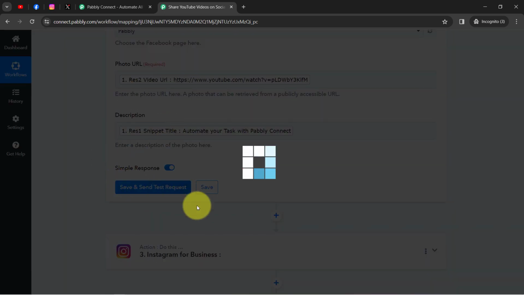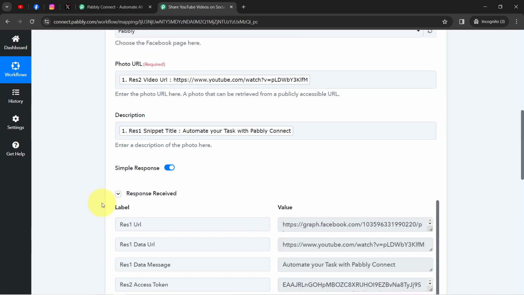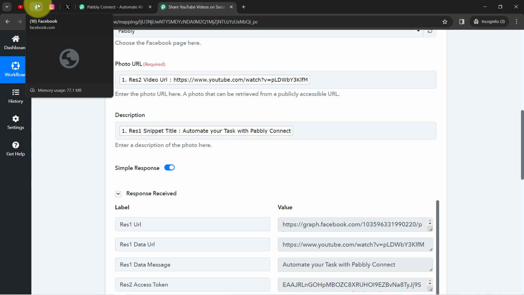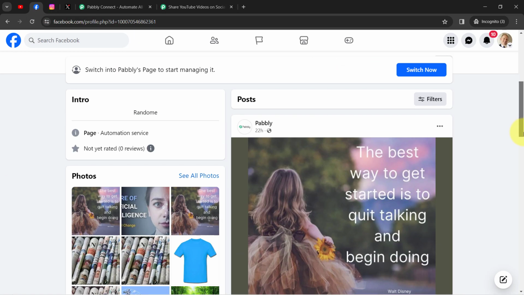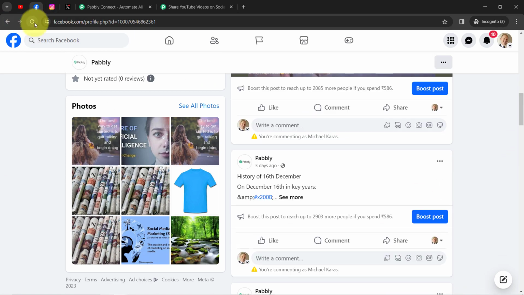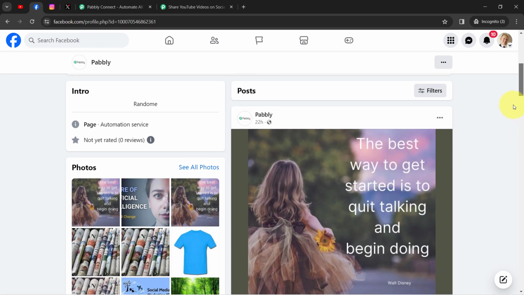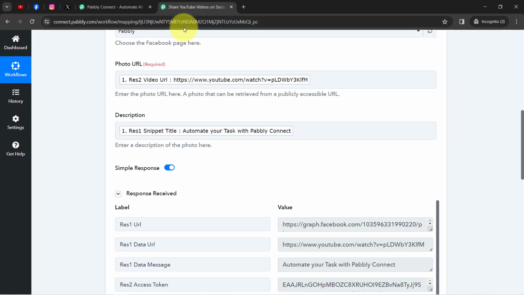Clicking on this button, save and send test request, and waiting for the response. And if that response is positive, that means my post has been added here. Basically my video has been shared here automatically. Let me refresh my page. Well, my video is not posted yet. I'll have to check what is wrong with this.